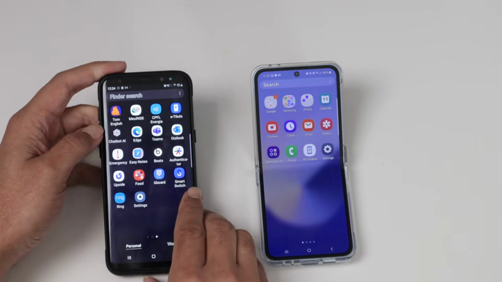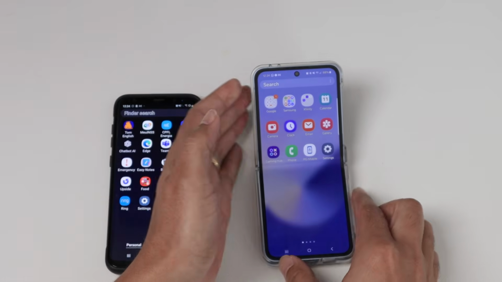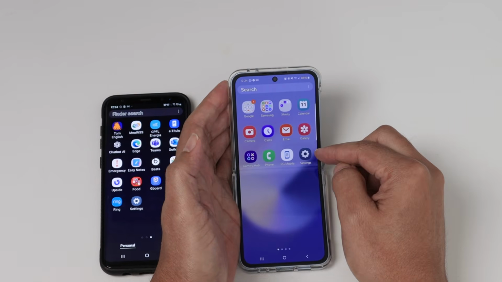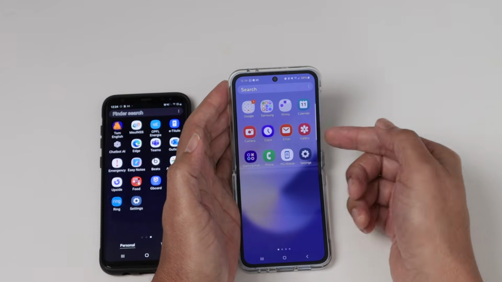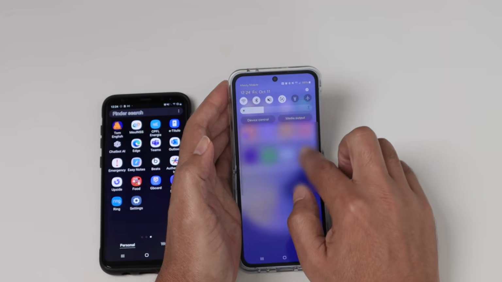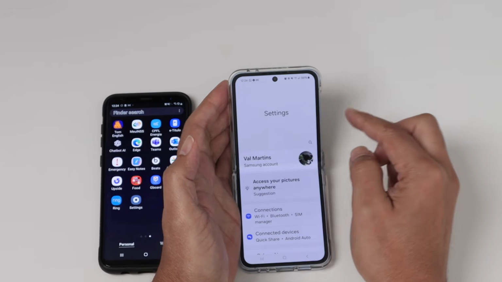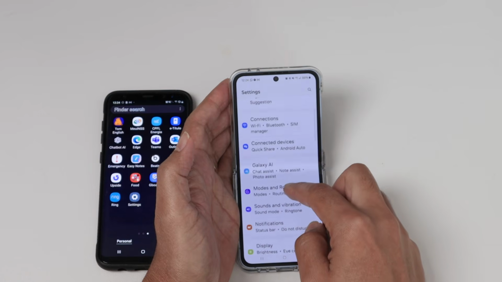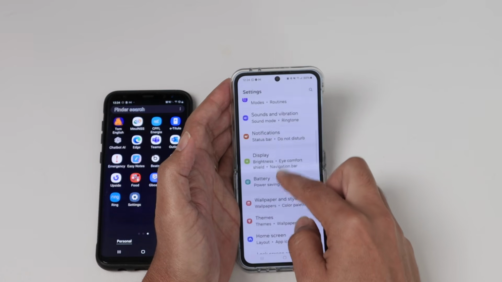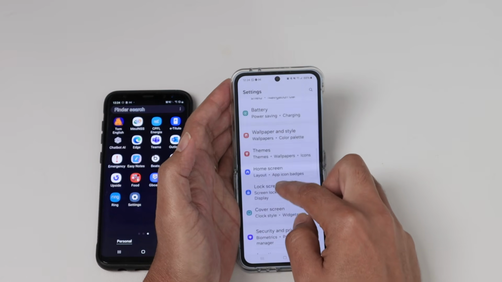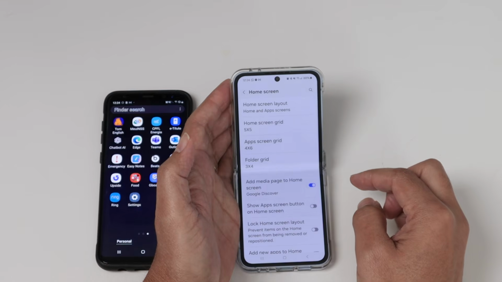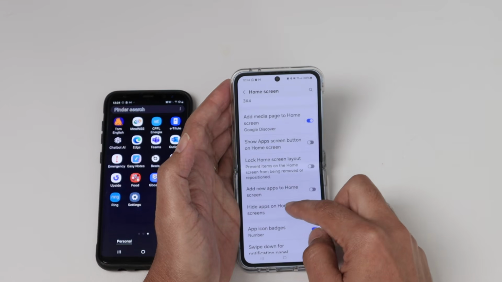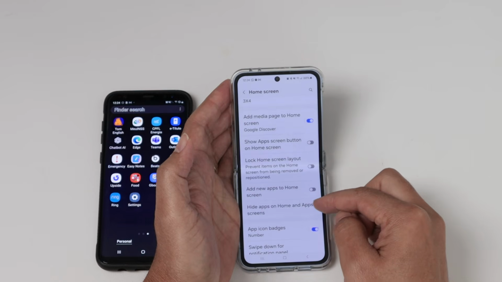So for this version 14, it's almost the same. Let me just check here. Let's say you don't have it here, for example, right? Or you want to hide it. So you just come here in settings. It's basically the same, but here's a little bit different because you can find directly here. You can find display or you can find home screen directly here. There we go. And then you can find hide apps on home and app screen.